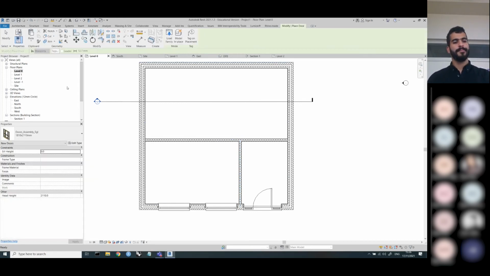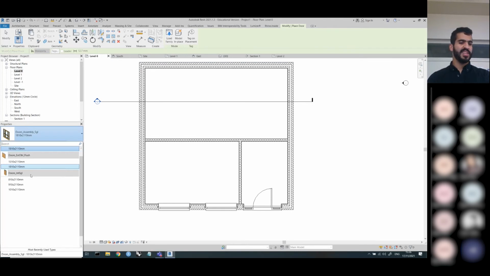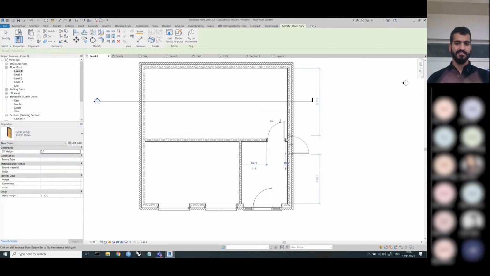Go on door, and then I can change this. I have some interior doors already set up here, so I'm just going to do it like this for now. Cool. Straightforward, no?